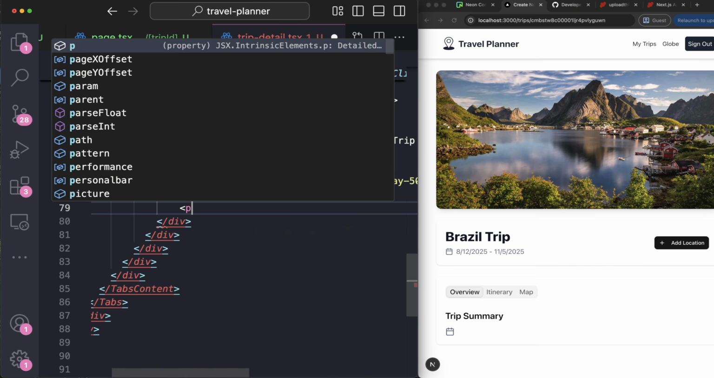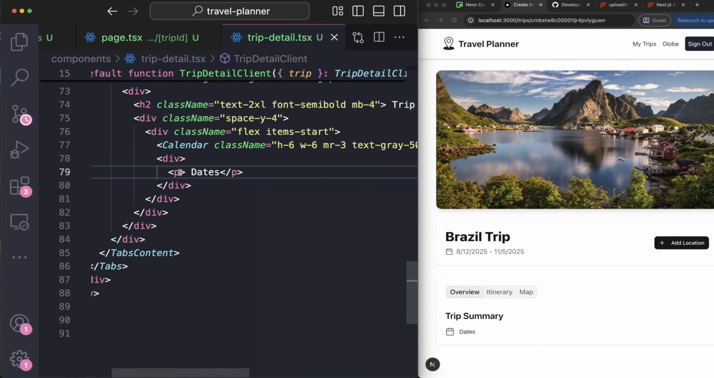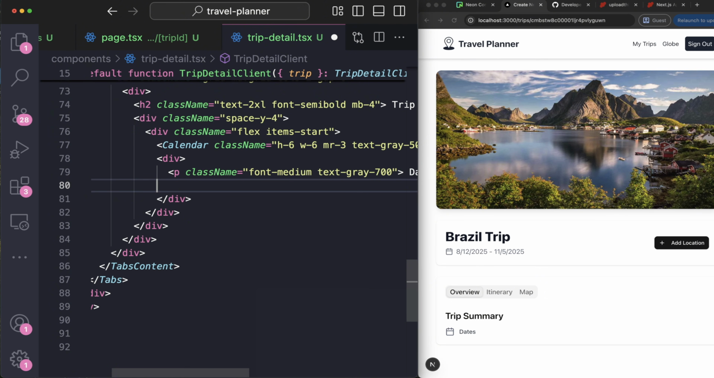I'm going to add a p tag to say that this is where I'm displaying the dates. I'm giving some class name to this. I'm just making the font be a little bit more bold. I'm also changing the color to be a little bit gray, but also more gray than the icon. Then below this div, I'm adding another p tag where we're going to add a class name of text-sm, and the color will be the same as the icon.